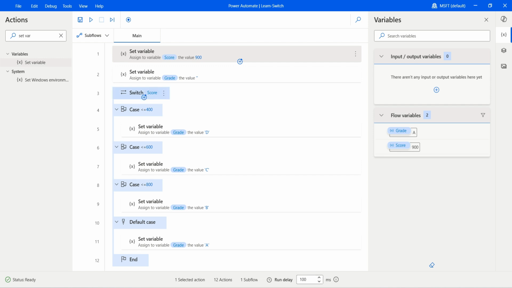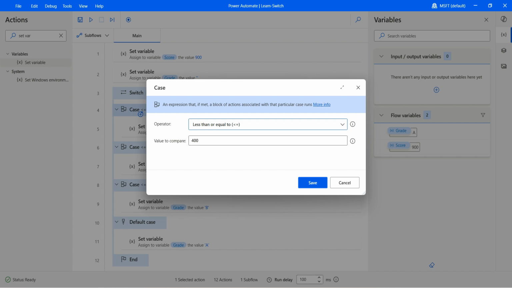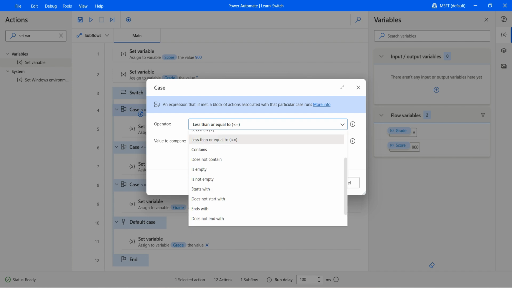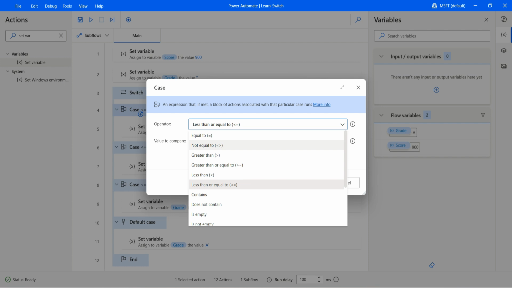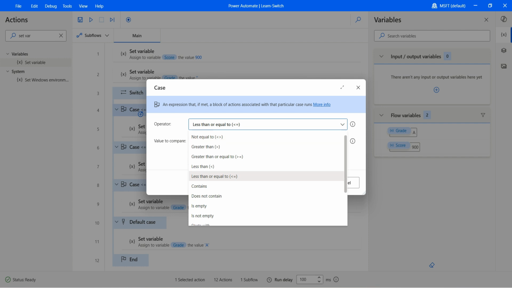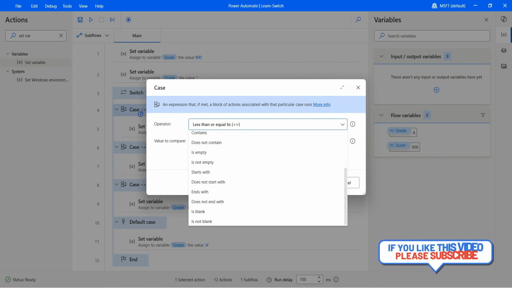When you actually go ahead and work with the case, you can see that we have different operators. So if it's a numeric value, of course you can have equals to, not equals to, greater than, less than, and if you have a string variable, you can also go with is empty, is not empty, contains, and there are a lot of other operators to work with the string type.